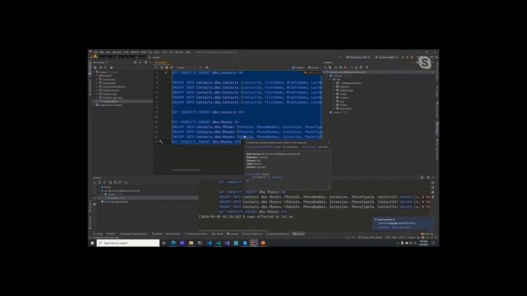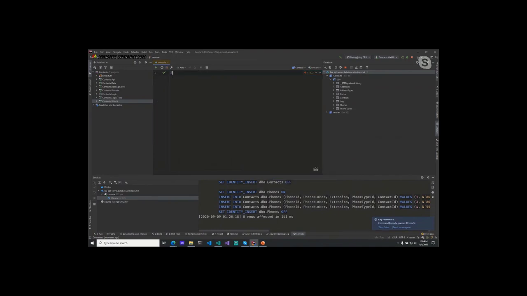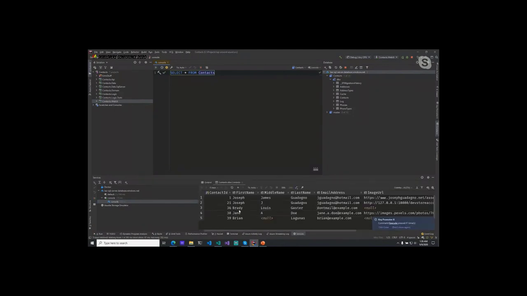If I go here, I can do a select star from contacts, and I should have, I think, four or five items here. Myself, Brady, Jane Doe, and Brian. So we're good to go. Now we need to send our applications up from locally, or at least the source, to Azure. So let's go to our API first.